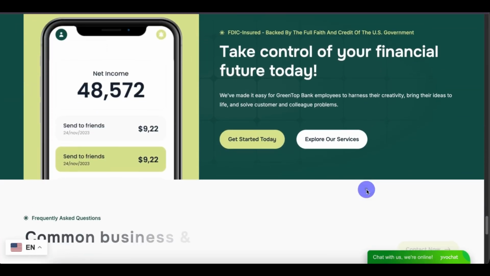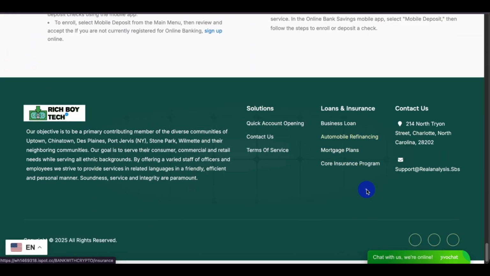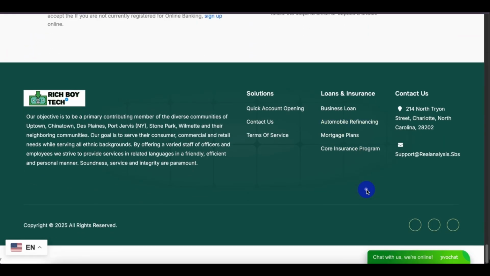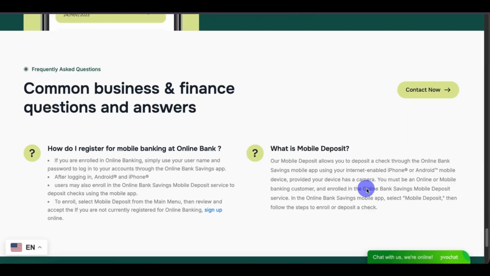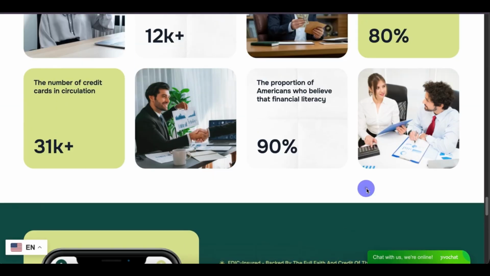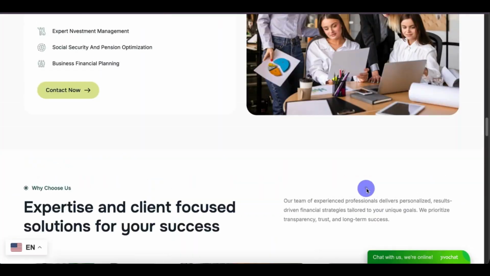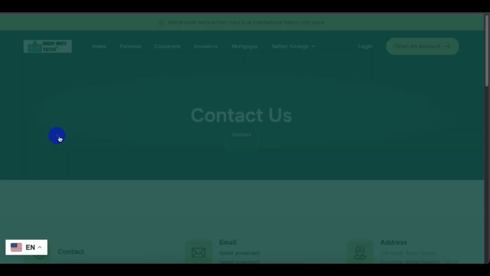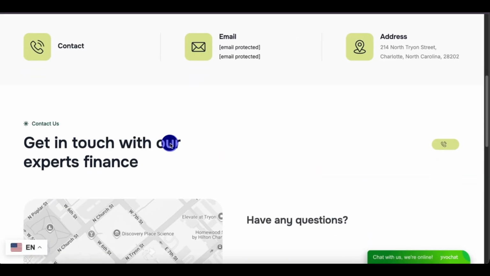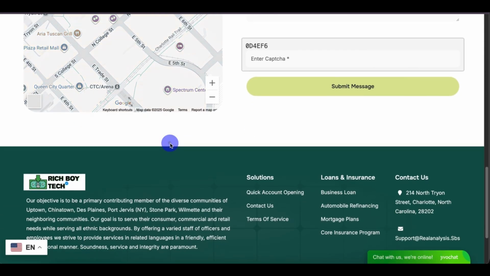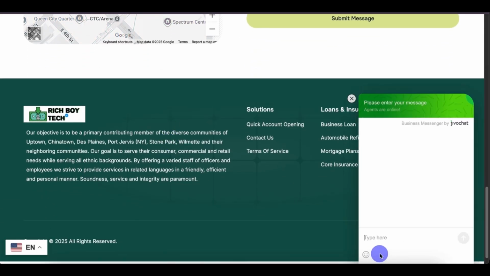Everything is futuristic. So this website has two logins. You can either log in with the admin or you log in with the user section. This is the contact page of the online banking, and this is the live chat section.